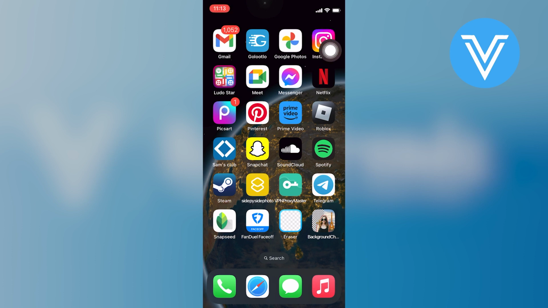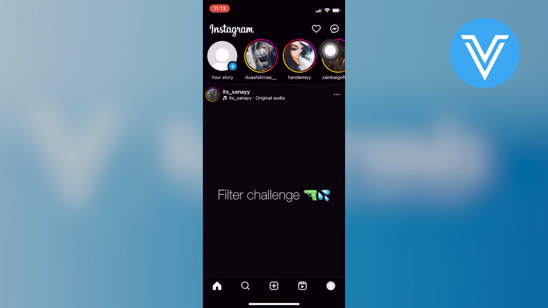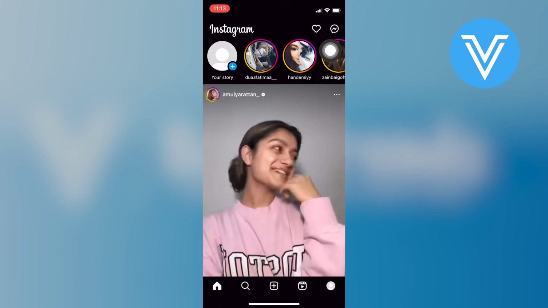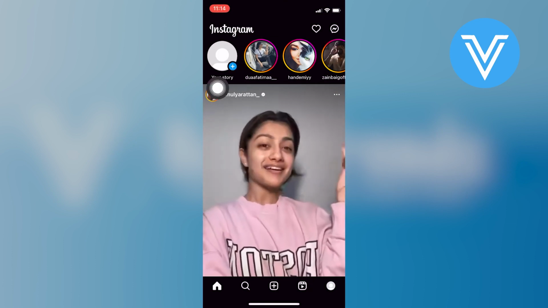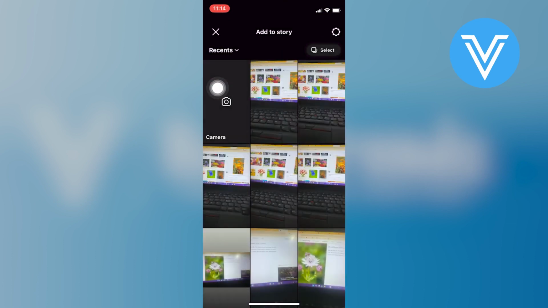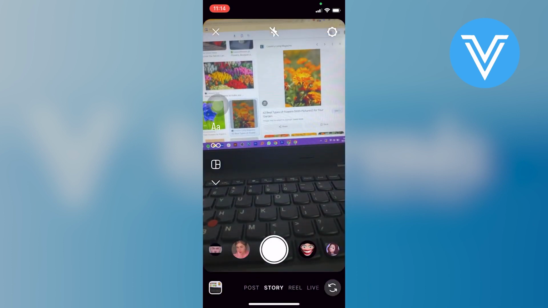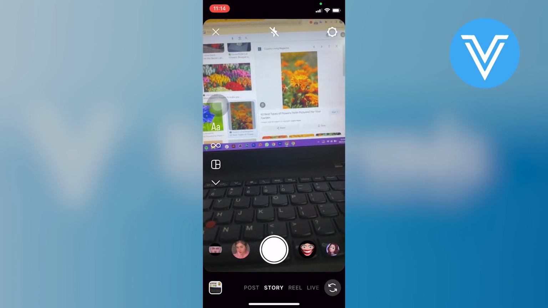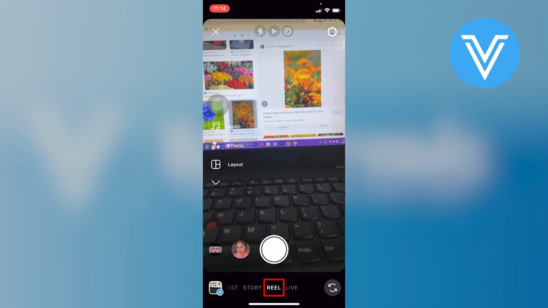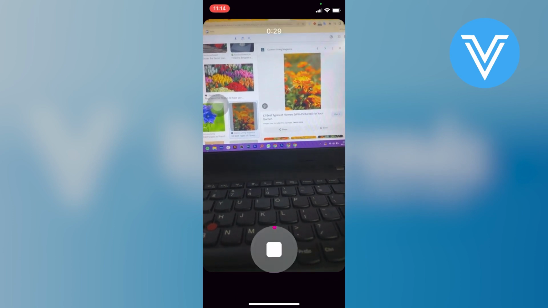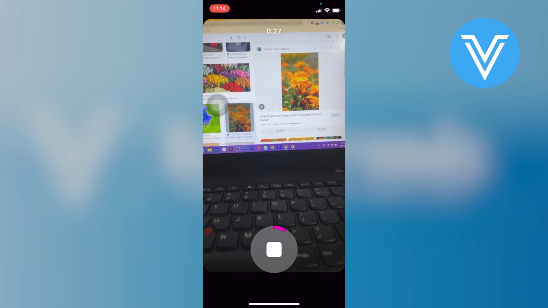So, first of all, you need to open up the Instagram app. After opening the app, you need to tap on the Your Story icon from the top left corner. Now, from Your Story, choose the camera icon option. Once you open up the camera, you will find different options under the recording button, such as Reel, Live, Story, and Post. So, choose the Reel option and tap to record a reel from here.